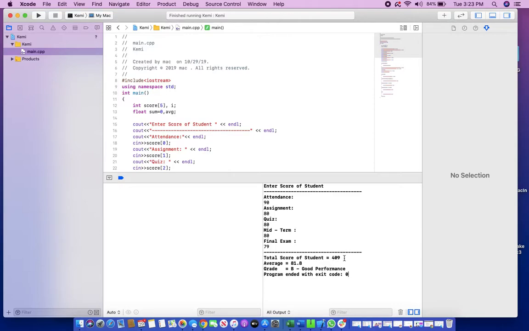So your total score was 409. You got an average of 81.8, which is not so bad. And your grade, you got a B, because we assigned a B as good performance.